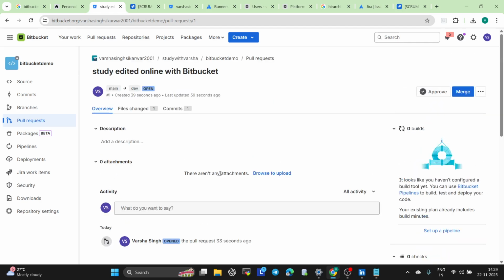So you people understand how it is, and it is approved also because there is no reviewer on the pull request. You can merge also. See, after the pull request there are options: make a draft, decline, open in VS Code also, or you can approve also. Okay. So I hope you understand pull request.